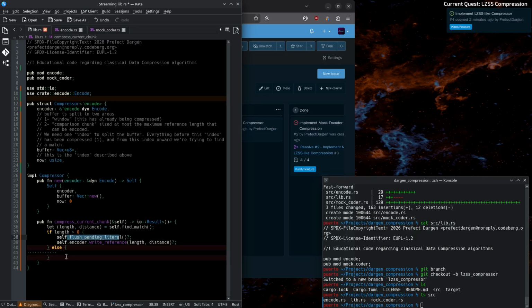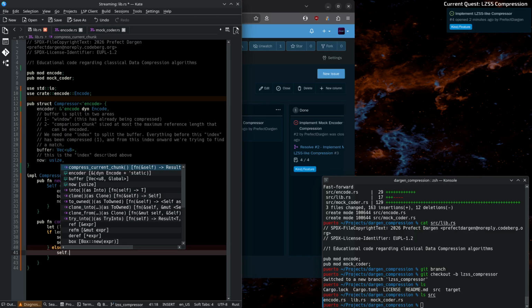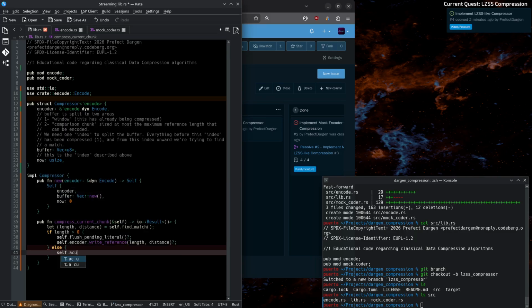So now, by contrast, when we don't have a match, we accumulate the literal. This is internal, it doesn't need IO, so I'm happy with that.